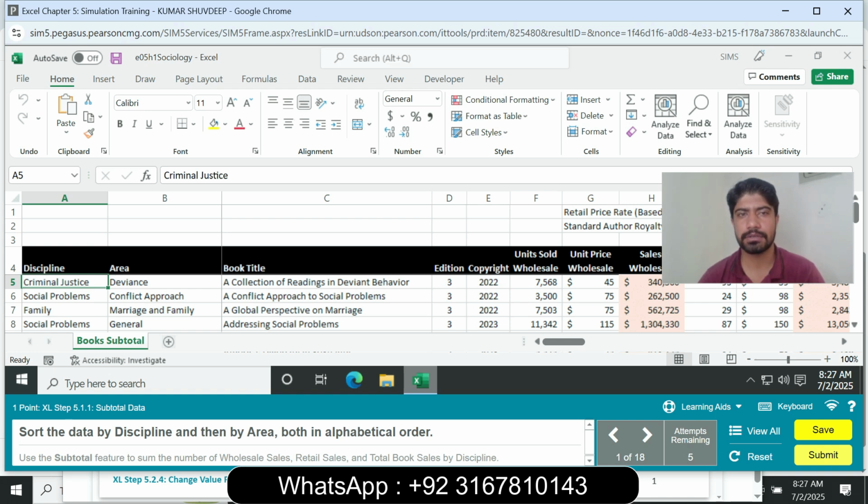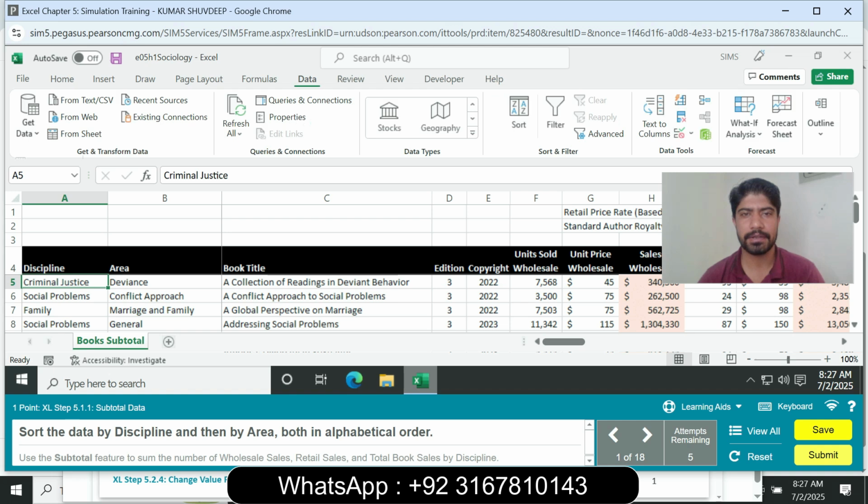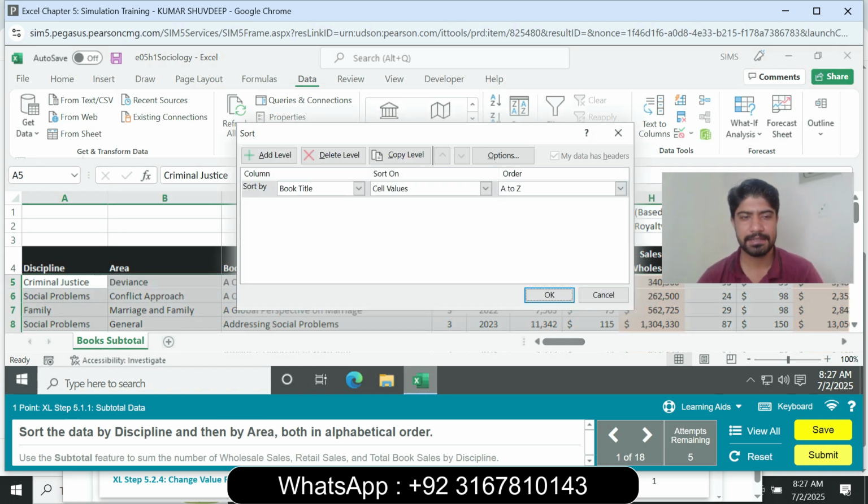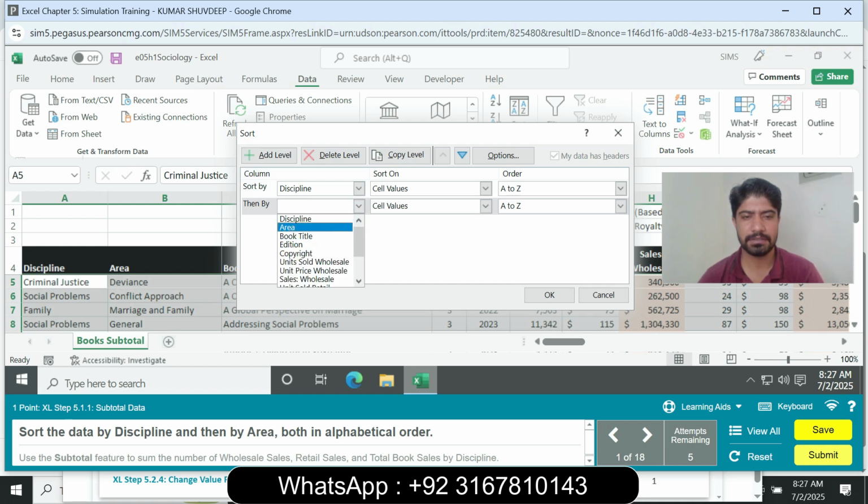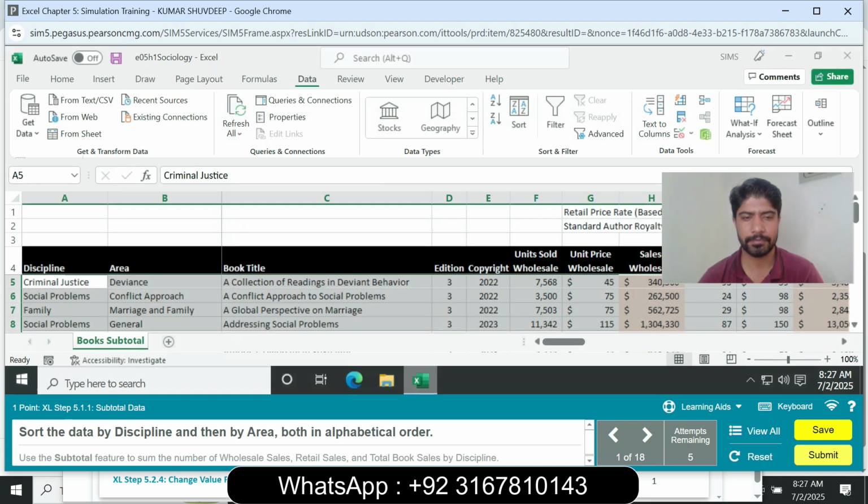So go to the Data tab and go to the Sort and Filter group, click Sort, and sort by discipline and then by area, both in alphabetical order, click OK.